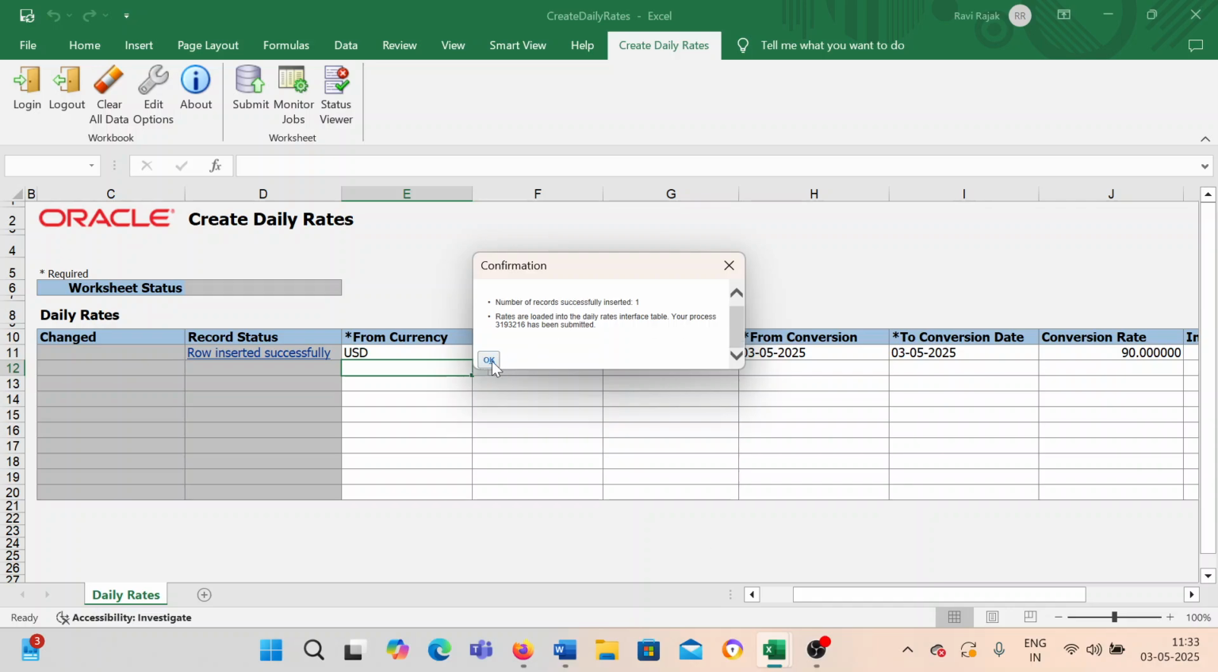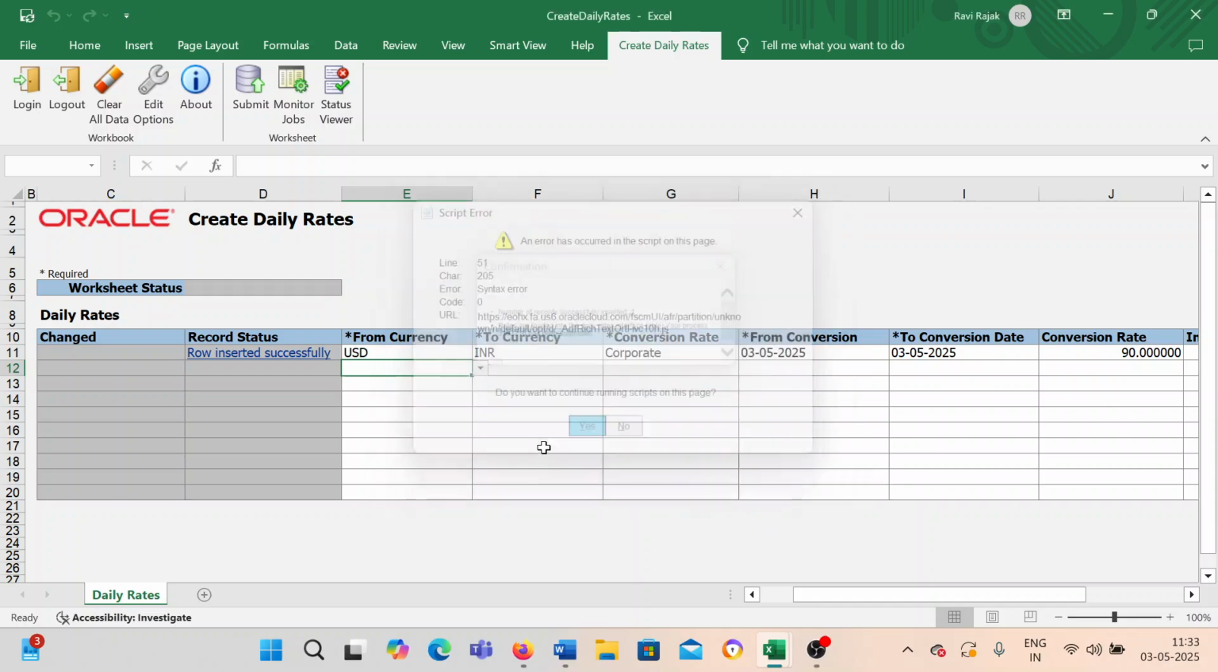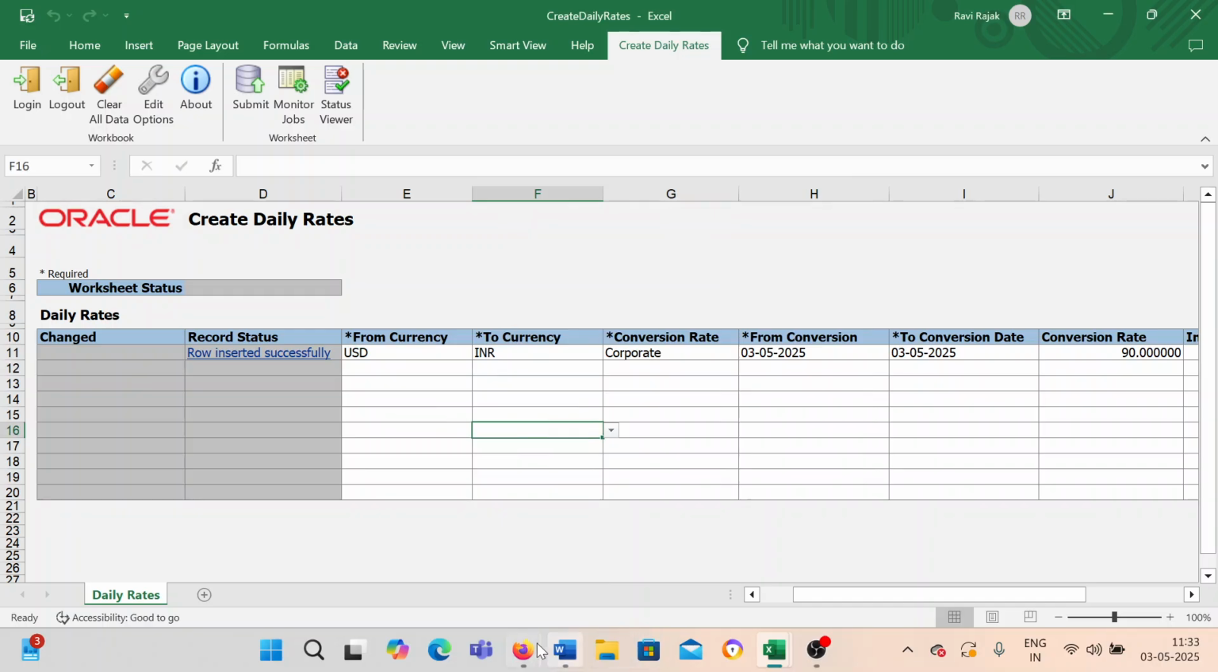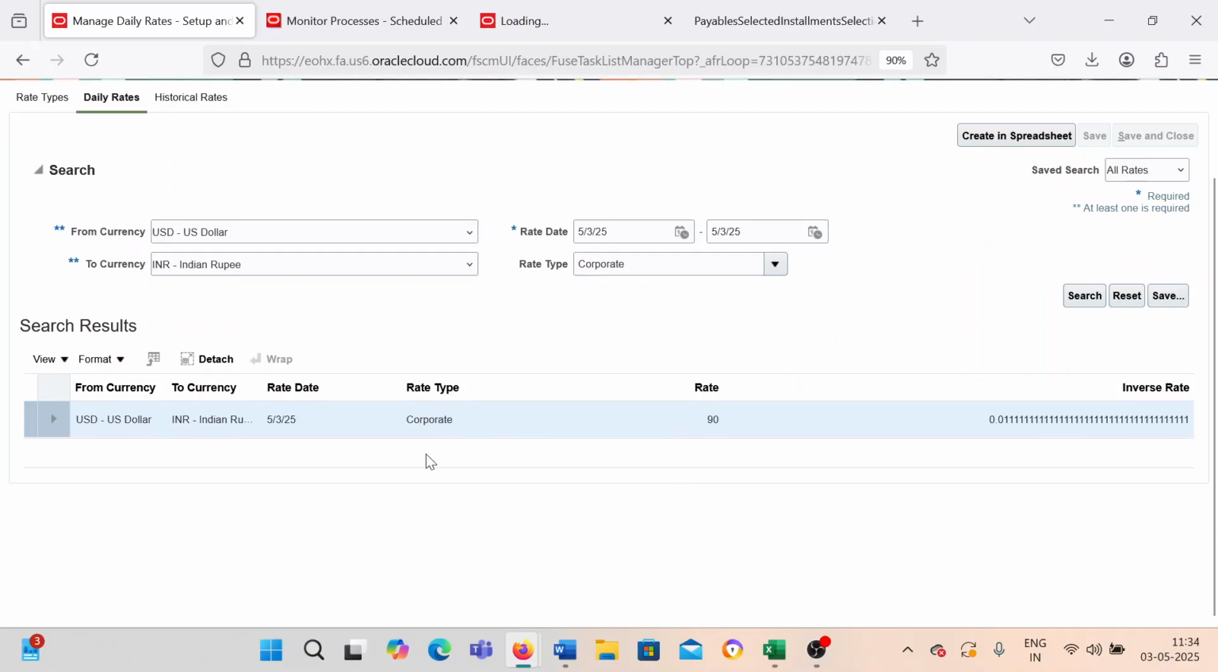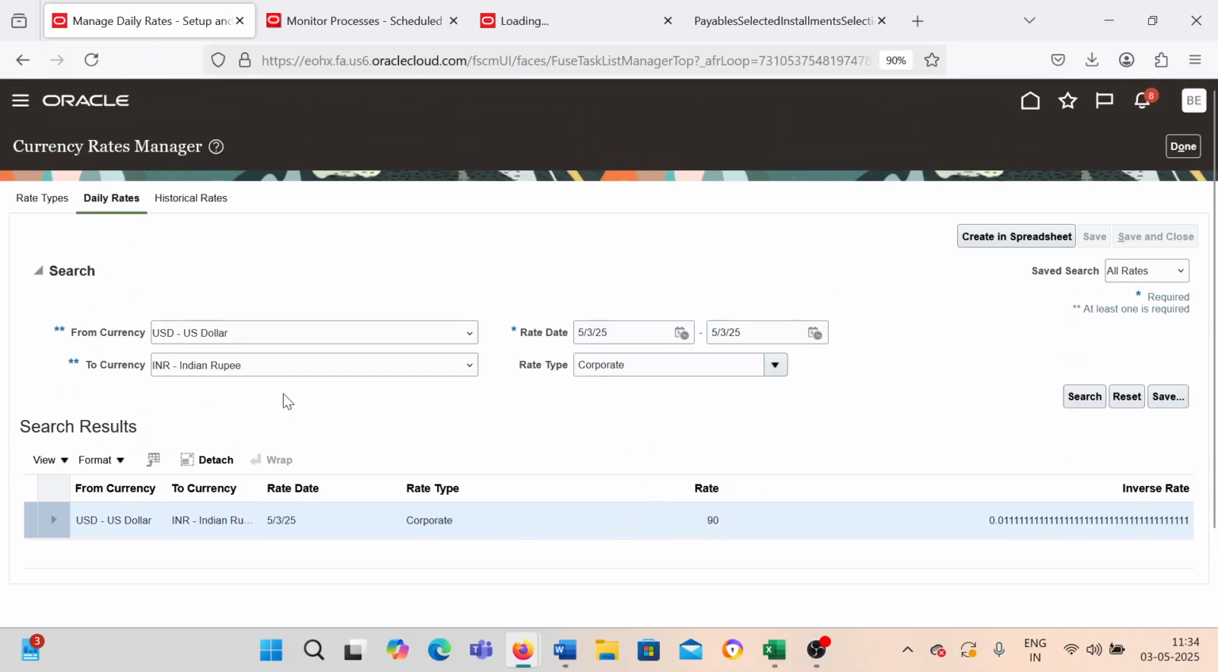Then now let's go into the system and check. So here you can see, prior to this it was not showing any of the conversion rates over here. Now it is showing up. So we are good with the daily rates right now. Now click on done.